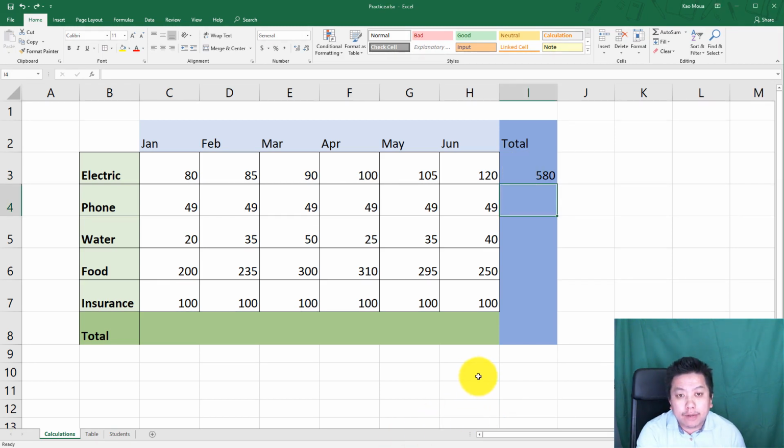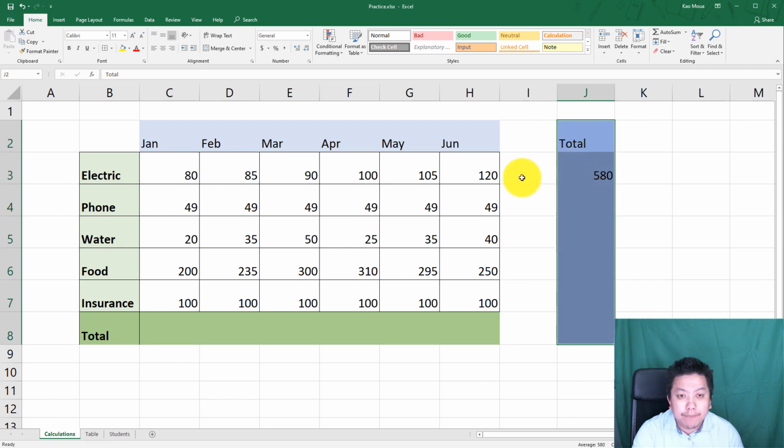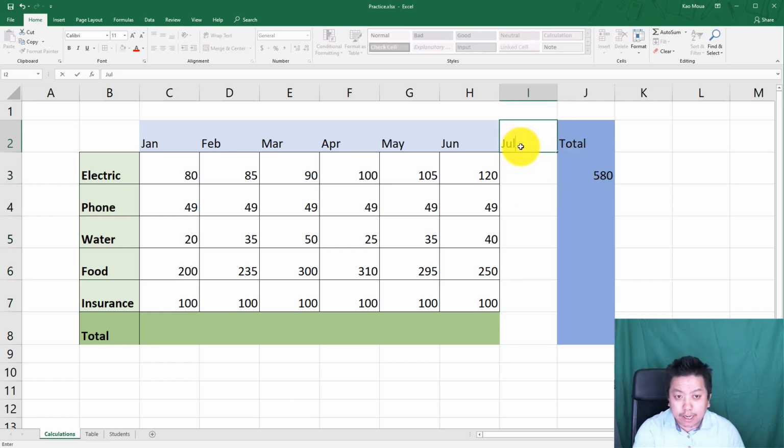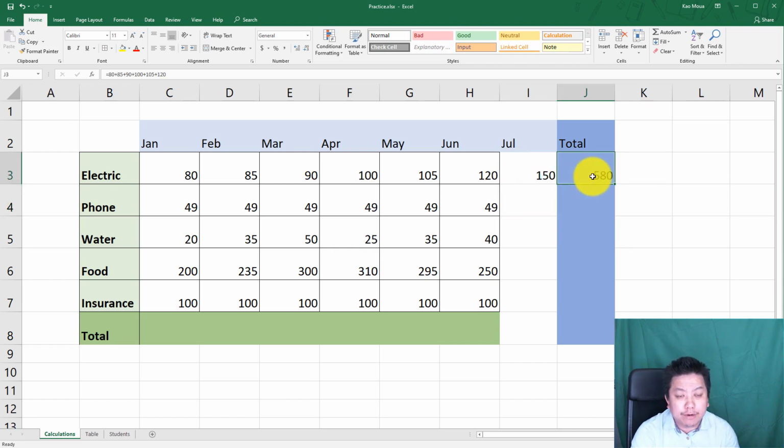Let's say I want to add in July's bill, okay, for my electric bill. To do that, I'm going to select the total row and move it over, okay, to column J. I'm going to add July here, and I'm going to add how much I paid for electricity in July. Now, I haven't pressed enter yet, so pay attention to the total, okay? Right now it's at 580. I've entered my bill for my electricity, and it's 150. I'm going to press enter, and if you notice, the total didn't change, right?